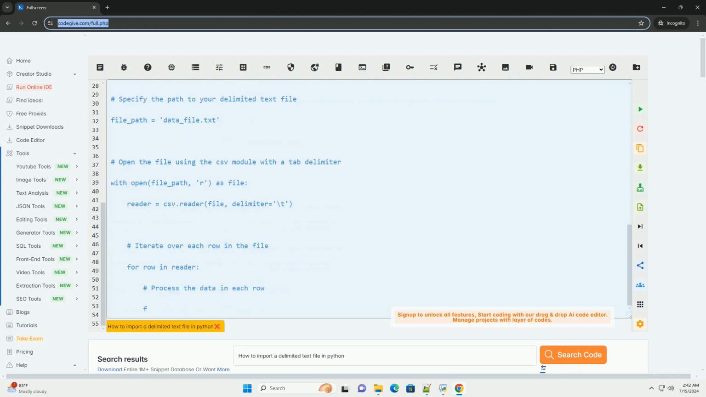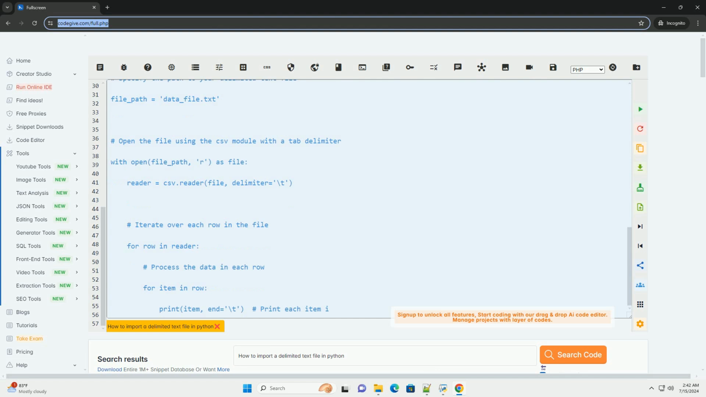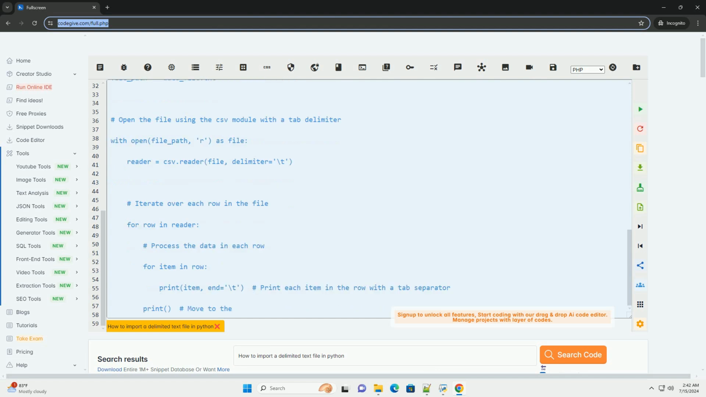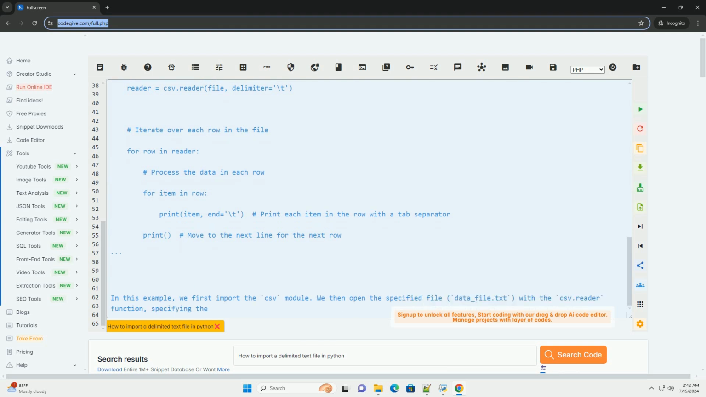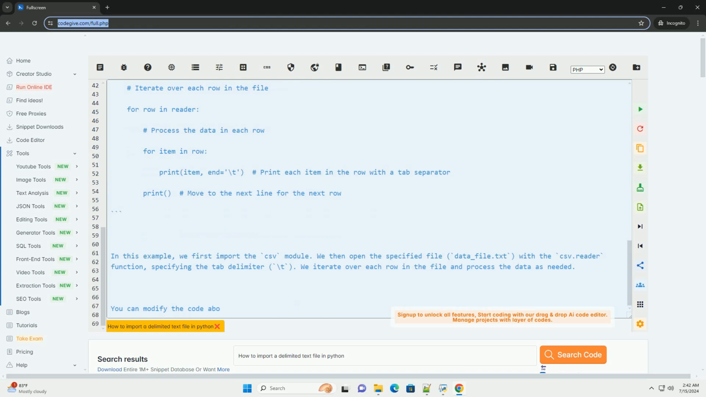1. Prepare your delimited text file. Create a text file with data separated by a specific delimiter, such as a comma, tab (backslash t), semicolon, etc. Make sure your file is saved with the appropriate extension, like .txt or .csv.